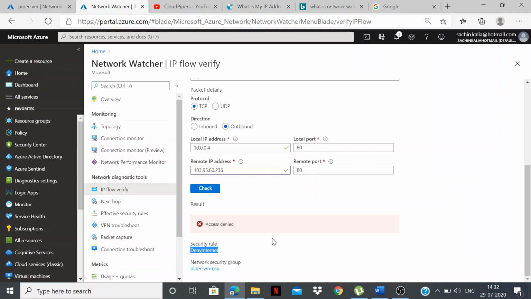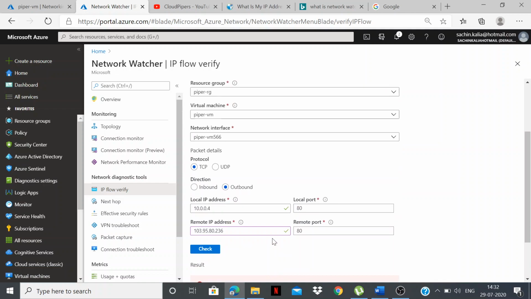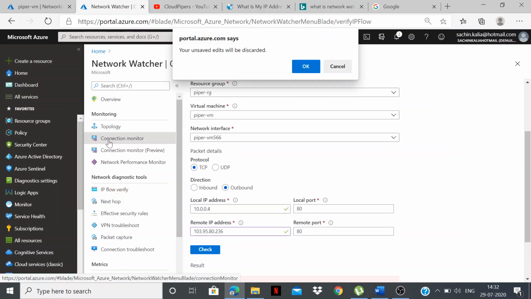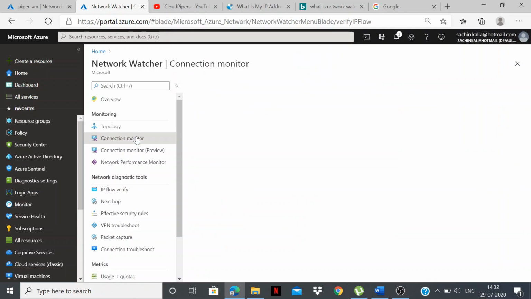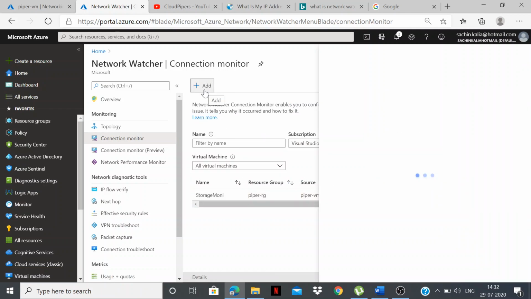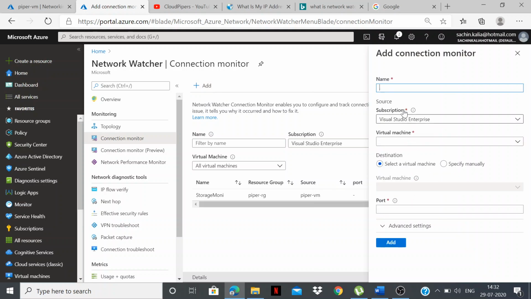So without logging in to your virtual machine, you can easily identify which IP address ranges are reachable from your virtual machine or not. So this is a bit about how you can utilize network watcher to trace your IP flow. The same way you can go ahead with connection monitor and other things. So what connection monitor does, for now, let me quickly give you a glimpse about this.